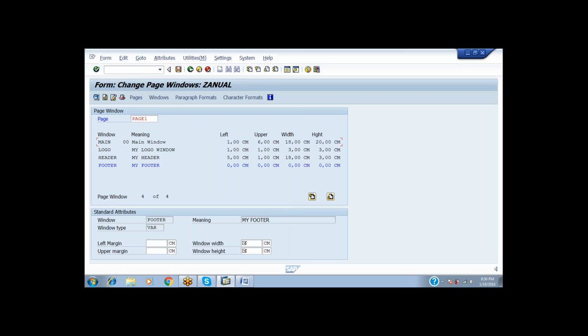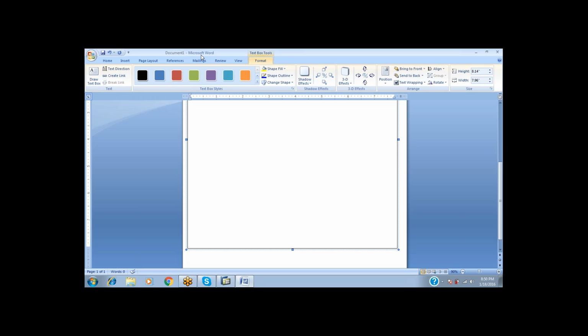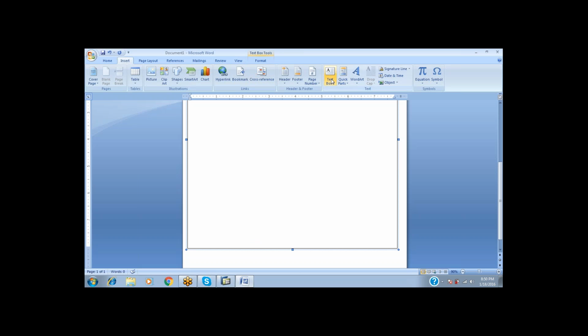For the footer itself, the left margin has to start from 1, and the upper margin is 22, and the window width is something like 18, and the window height is 2 centimeters. That means what I am asking is like this. The footer has to become like this.